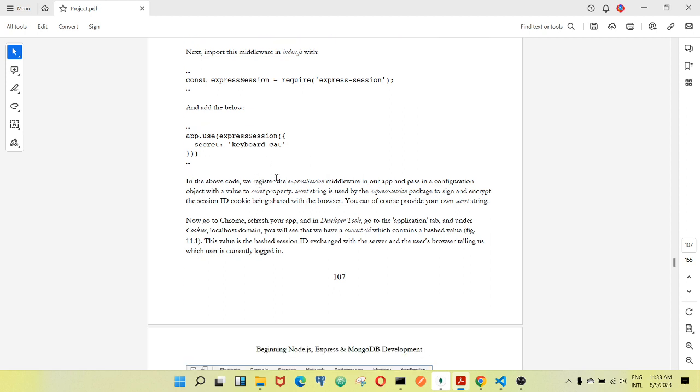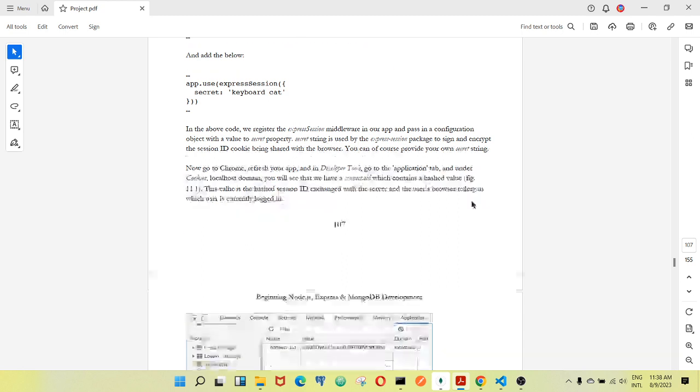In the above code, we register the Express Session middleware in our app and pass in a configuration object with a value for the secret property. The secret string is used by the Express Session package to sign and encrypt the session ID cookie being shared with the browser. You can of course provide your own secret string.